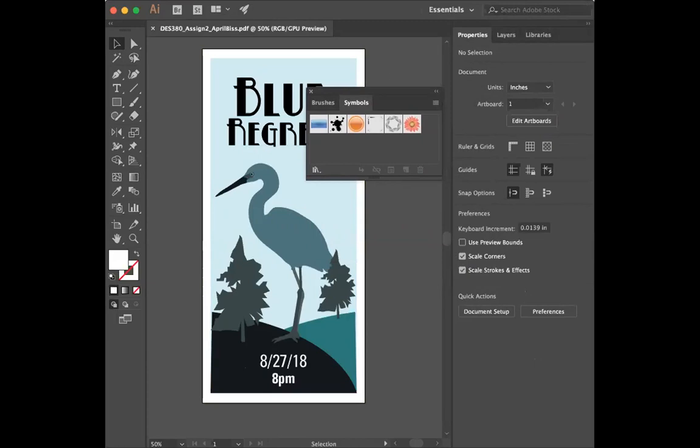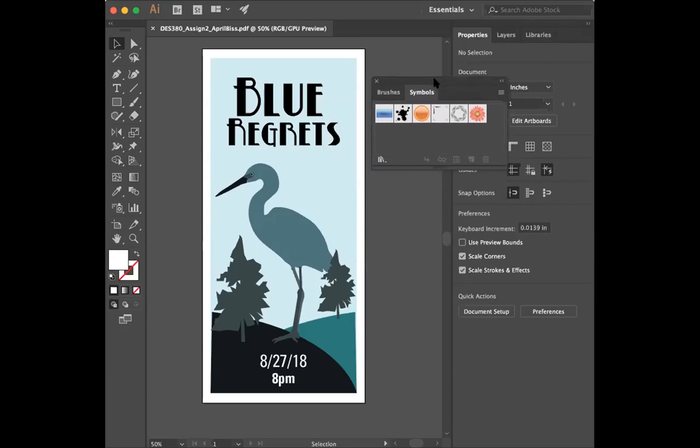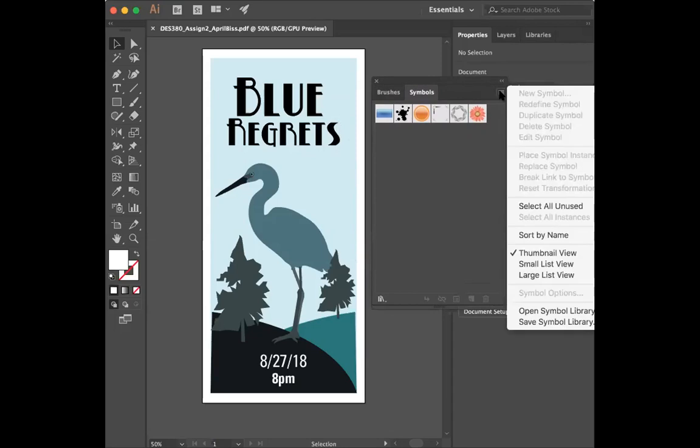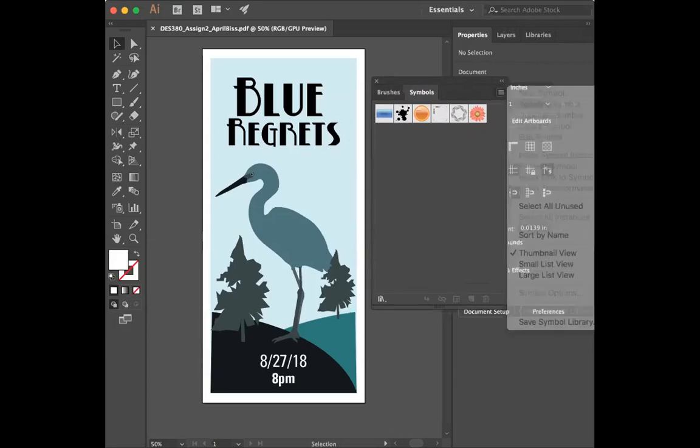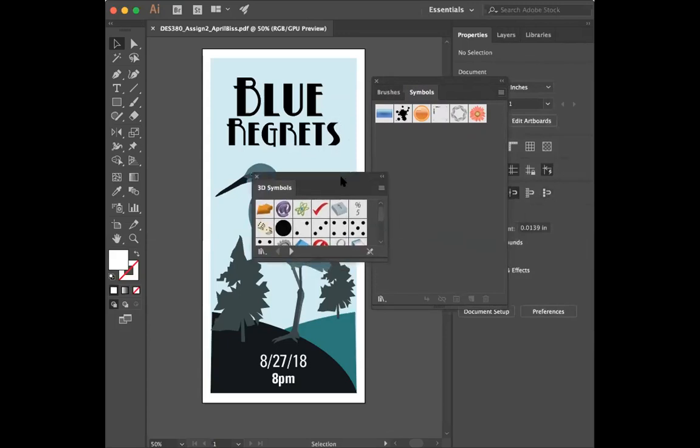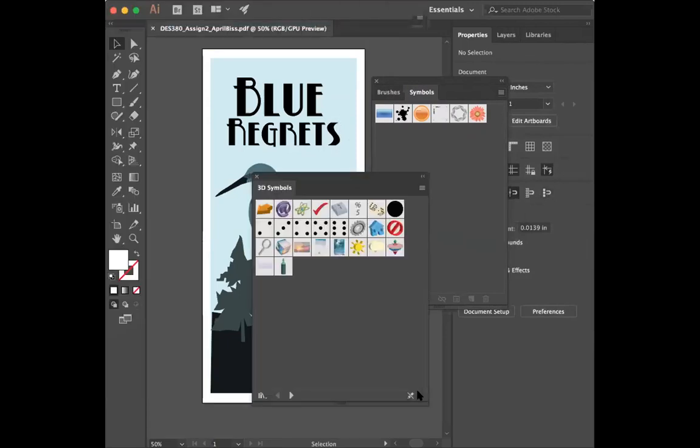I have these big chat boxes here that make it hard to see behind. All right, so symbols. Yours might look a little different. I just have some default ones here. If you click this upper right flyout menu, you can open your symbols library. It has tons of little symbols. You can also import symbols as well, but these are ones that you could check out. They have 3D symbols, and these are already pre-made.